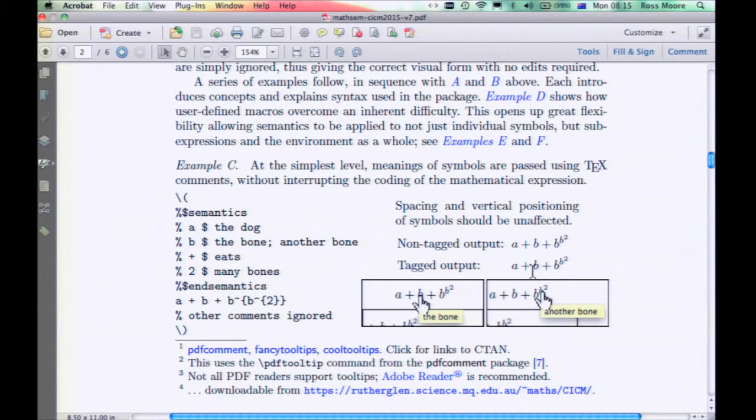Okay, and so the result is over here: the plus sign becomes eats, the first B becomes the bone, and then the semicolon means that we've actually got a list of possible things that can happen. So the next B will become another bone, and the next one has the same as the last one in the list, and the superscript is whatever it is, any bones.